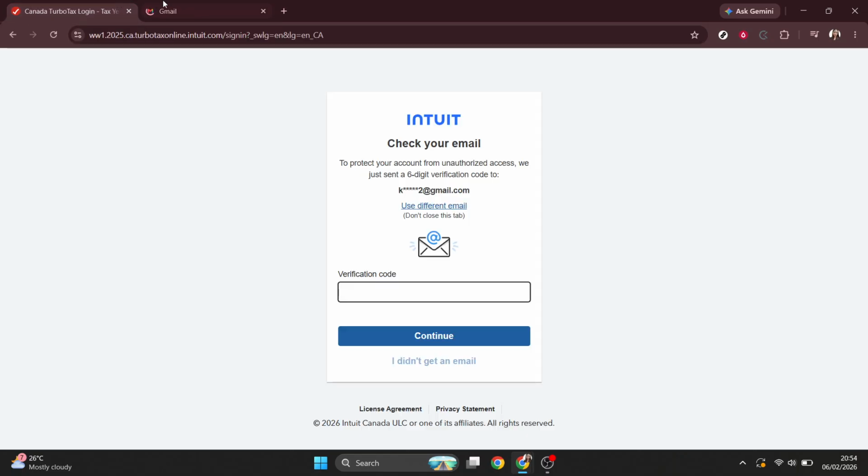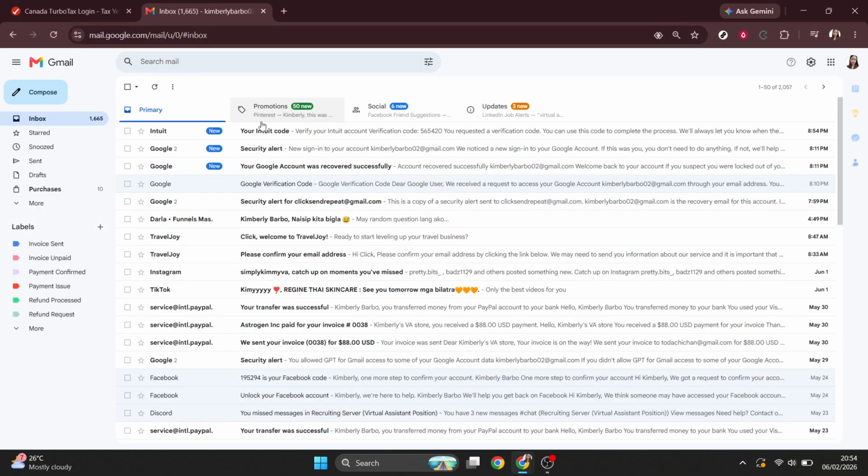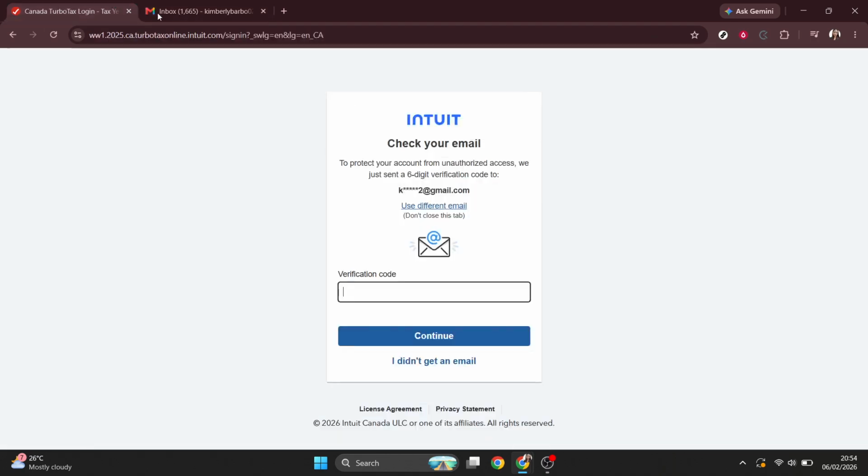If you forgot your password, don't worry. On the sign-in page, click the Forgot Password option. Then enter the email address, phone number, or user ID linked to your account. After that, verify your identity using the code that TurboTax sends you. Once verified, you'll be able to reset your password and then sign in again using your updated login credentials.